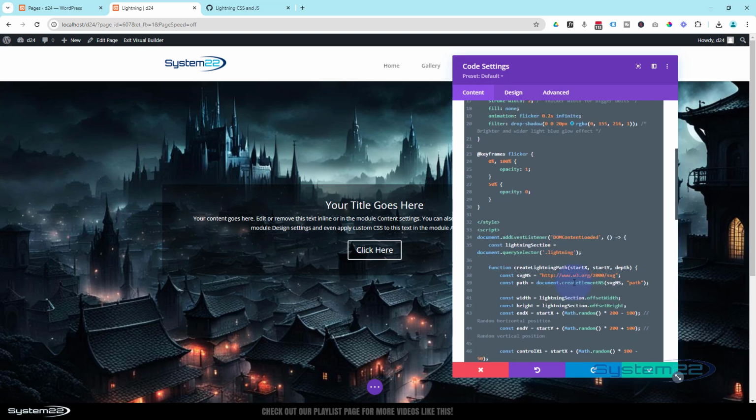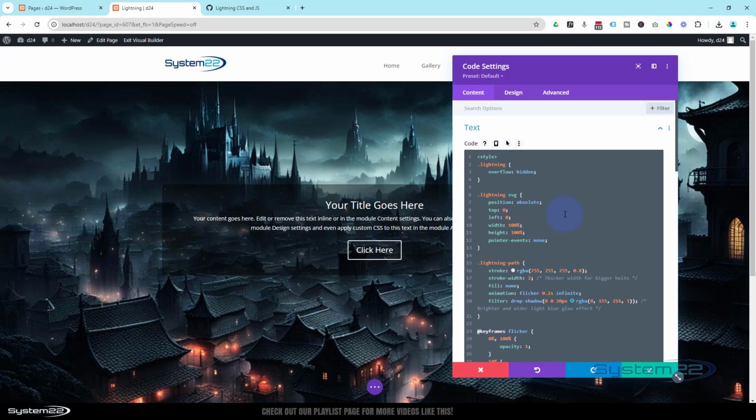And if we go up to the top, I'll just take you through it briefly. We've got a class name at the top called Lightning, and that's what we need to give whatever section we want these lightning bolts to appear on. And as I mentioned in the last couple of videos, when you write a class name in code, it needs a dot or a period in front of it. When you apply it to an element, it doesn't need that. So I'm going to copy the lightning without the dot there. So it's just the word lightning, or you can just type it in if you want to.